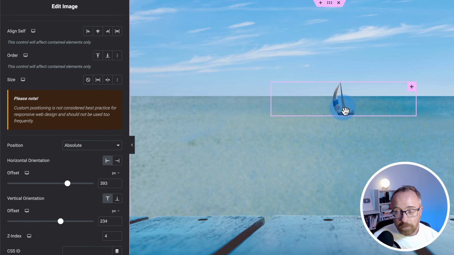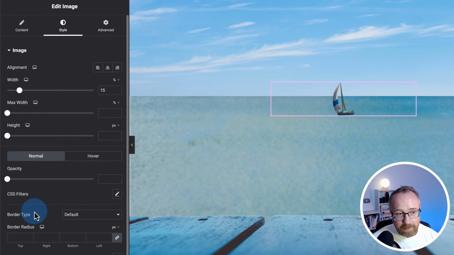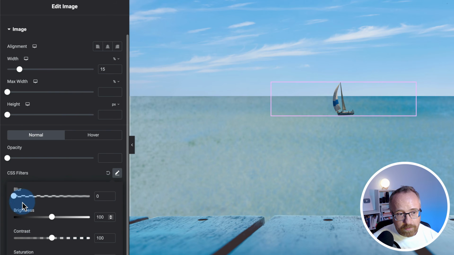And now it looks a little goofy because it's so sharp and nothing else is. So let's go to style and then blur it. CSS filters, blur. If you add too much blur, it disappears. It's not a good boat with too much blur. So you got to make it just the right amount of blur where it looks like it could be that blurry that far away. I'm going to go with something like that.